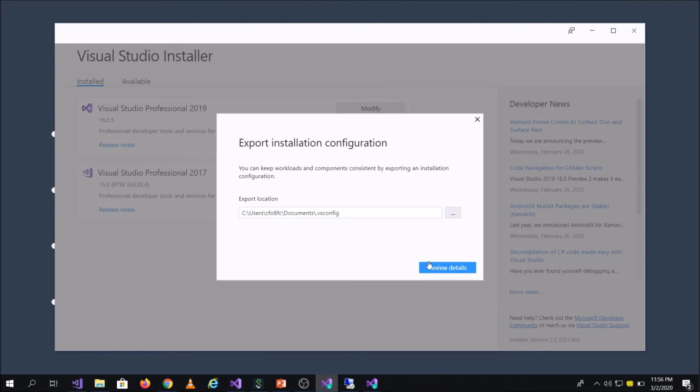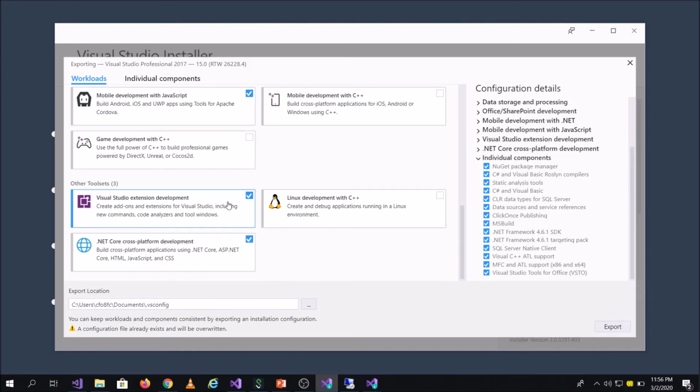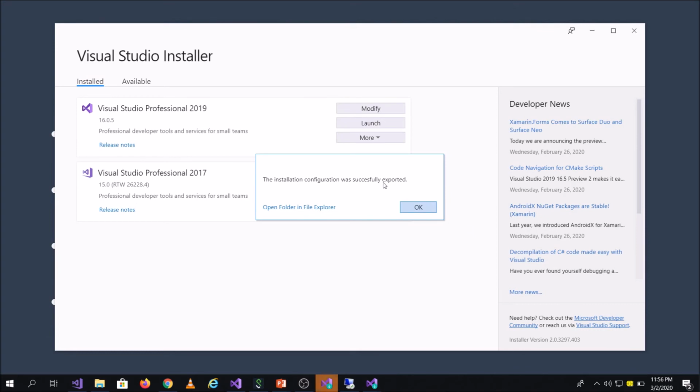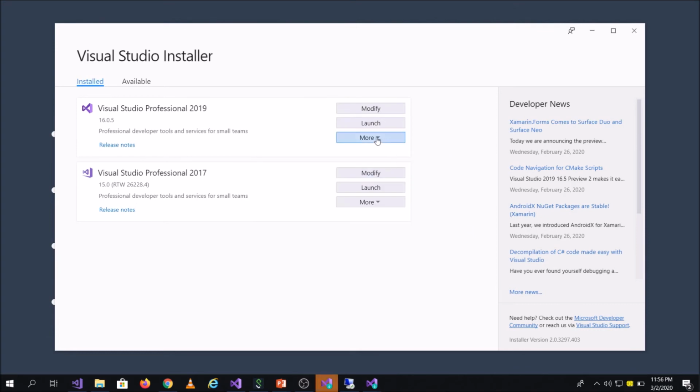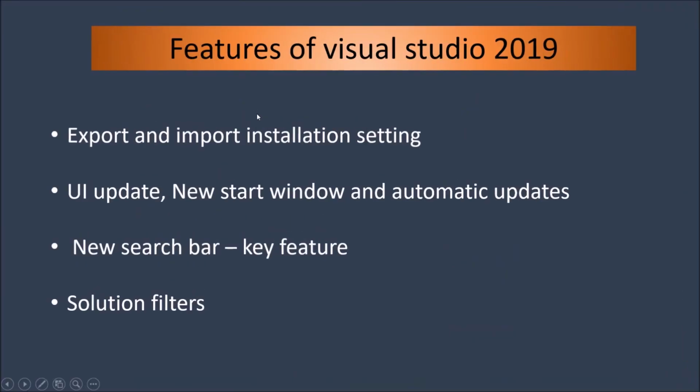Then you can review the details. So all the workloads, all the components which are there with 17, you can export it to a file. This exported successfully, and then you can click on More here in 19 and then you can import the configuration. So this is the way, and let's go to the slide again.